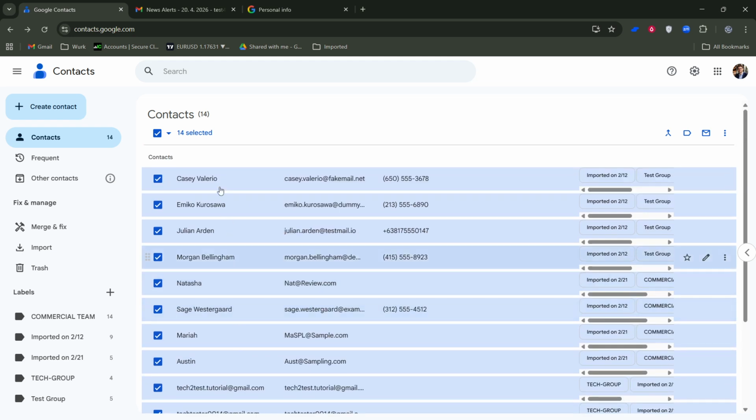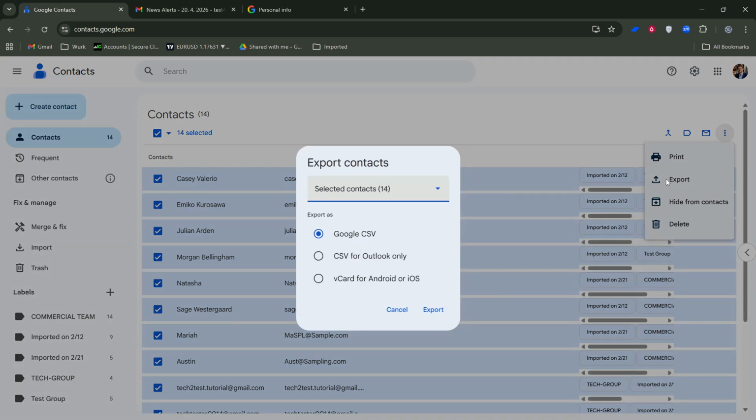With your contacts selected, look along the top toolbar for more actions, shown as 3 vertical dots. Click it, then choose Export. This opens a small window where you'll pick the file type. Now decide on the format based on where you'll use the contacts.